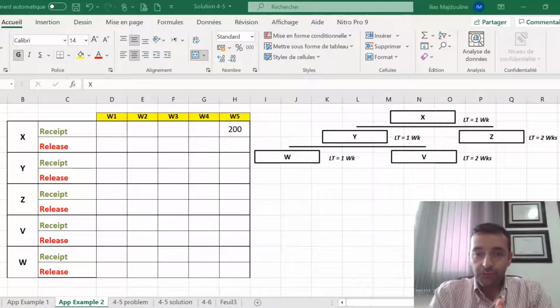Now, if you understood the previous application example, let's do another one. So please stop the video, prepare your worksheet on Excel, and let's do the calculation together. Try to do it alone, but if you have any difficulty, just follow the steps in this video.